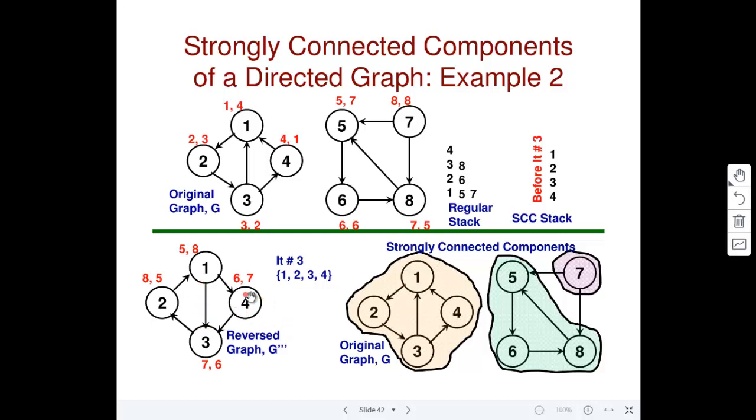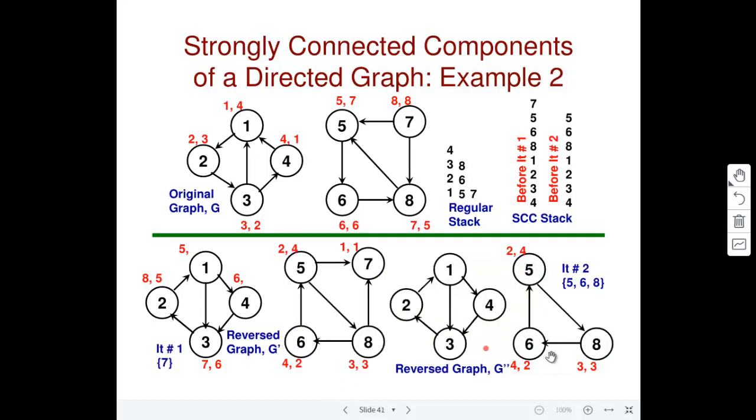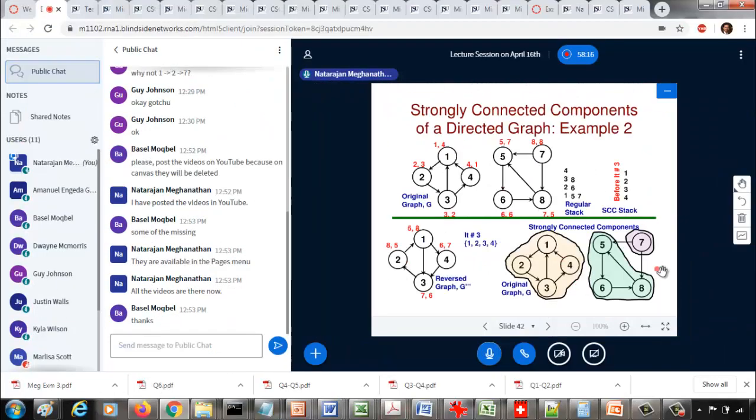So you remove all the vertices and the associated edges, and then also remove them from the stack. There are no more vertices remaining, so we are done with this process. So put together what we have so far. 1, 2, 3, 4 is one strongly connected component, and 5, 6, 8 is another strongly connected component that we identified in the second iteration, and the first iteration identified 7 on its own as a strongly connected component. So these are the 3 strongly connected components of this given directed graph.